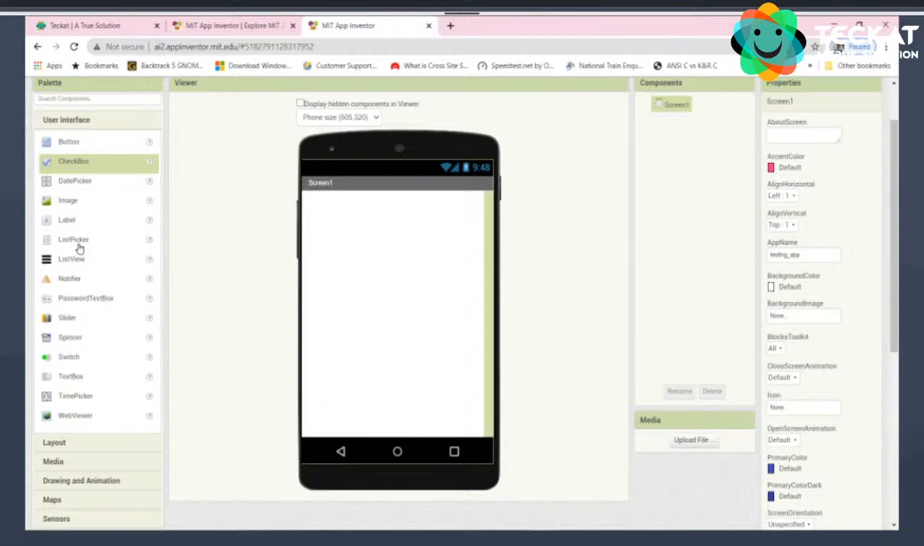Now list picker is something that you can imagine as a to-do list. Like you entered something, and then a list is created. So that's what a list picker is all about. Okay, are you getting me? So this is what a list picker is.